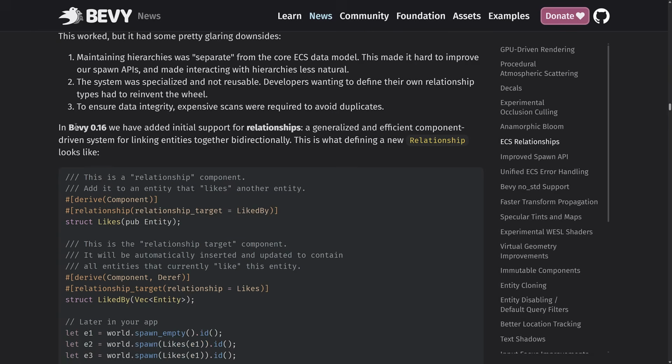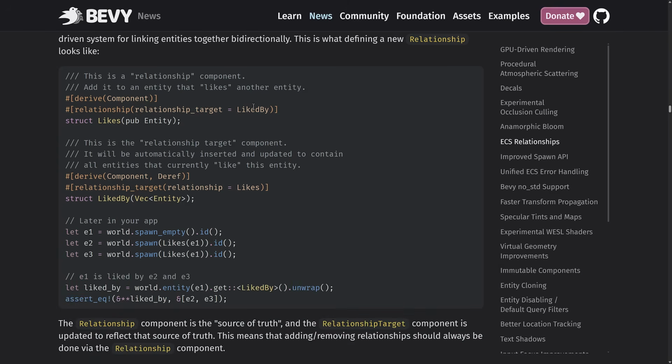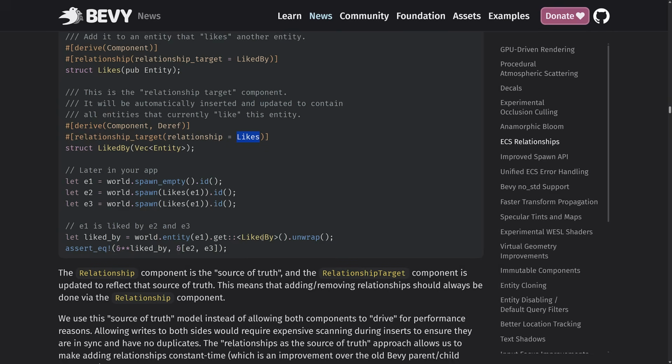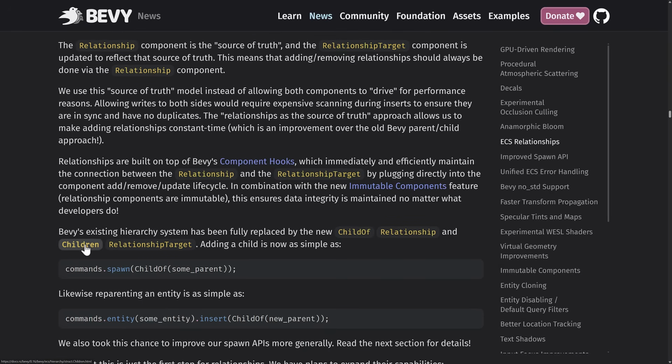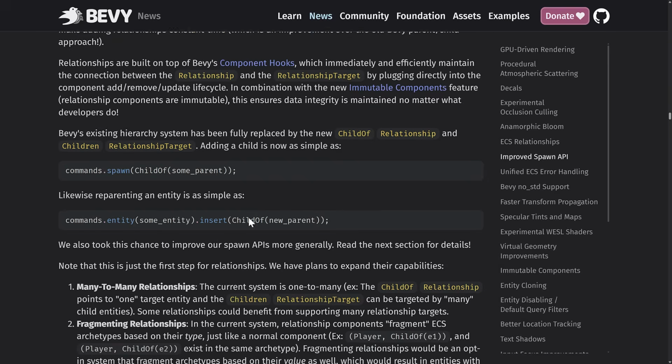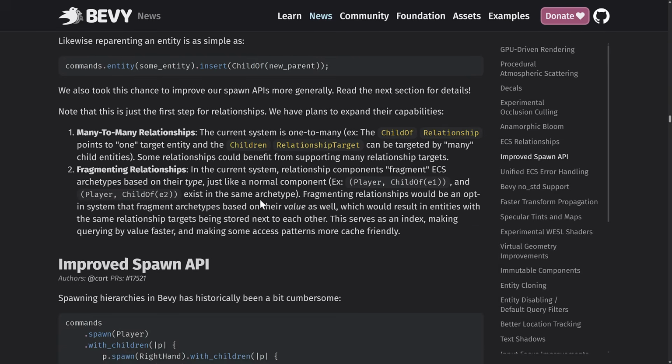One of those challenges is generally in relationships. So setting up ECS systems makes a lot of sense, but then when you start getting entity to entity relationships, that's where it can start getting tricky. And they've implemented some neat new stuff there. So you see here, liked by, likes. So you can just define how well your objects get along. We got some new ones in here, such as child of relationship and child relationship target and so on. So they've improved how you can define relationships between entities.